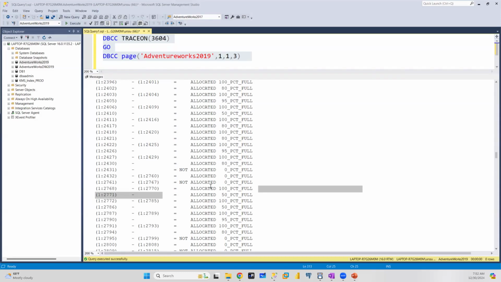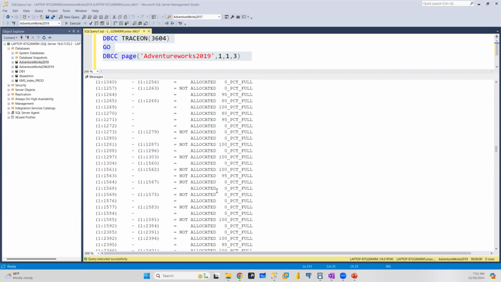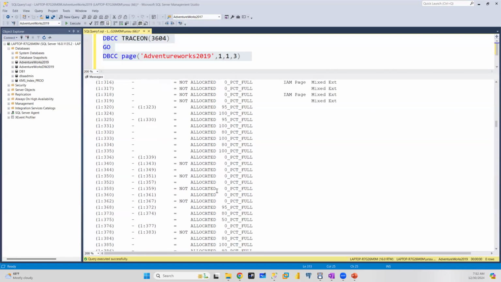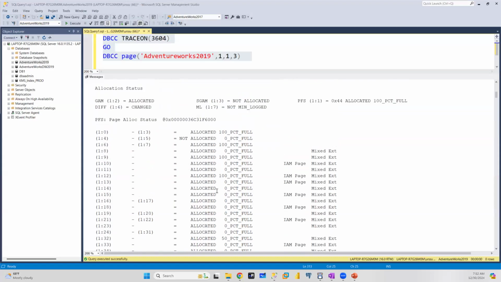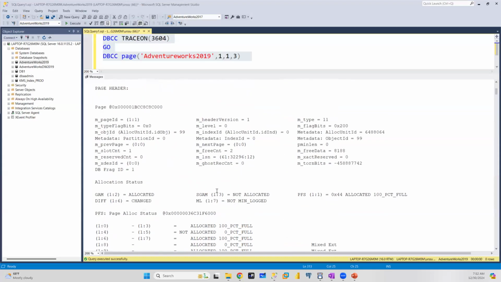Just don't think much. Okay, what all I can see here. You can see much more, but what we really wanted to know is how to read the page, what sort of basic information I want. Because mostly you never open the PFS page, GAM page, SGAM page in the real world. But you may get a chance to open a database page, because I wanted to see what sort of data is available when a corruption occurs. But PFS page, GAM page, mostly we won't open in the real world.